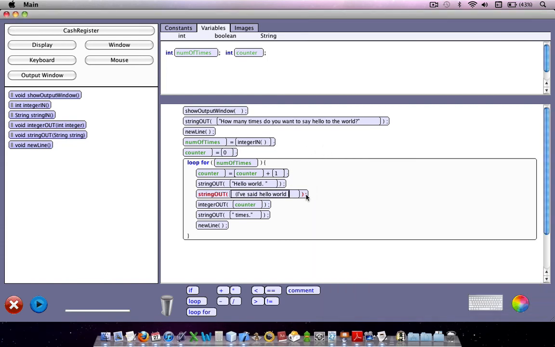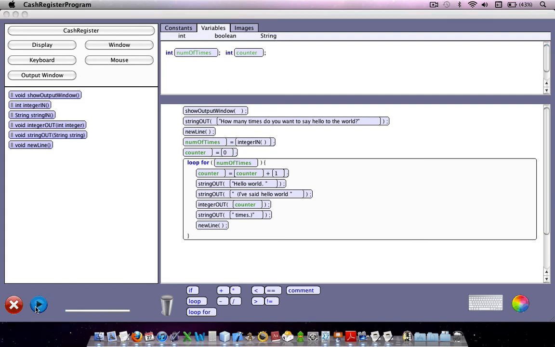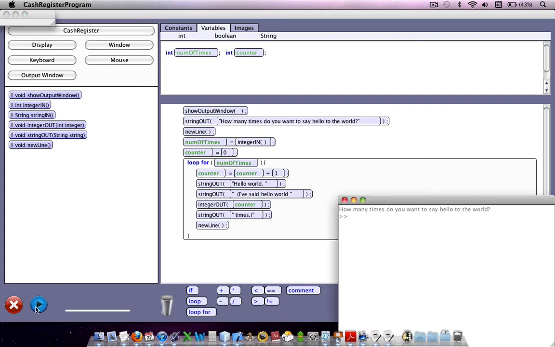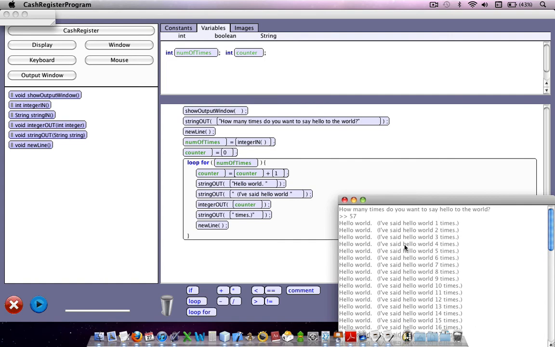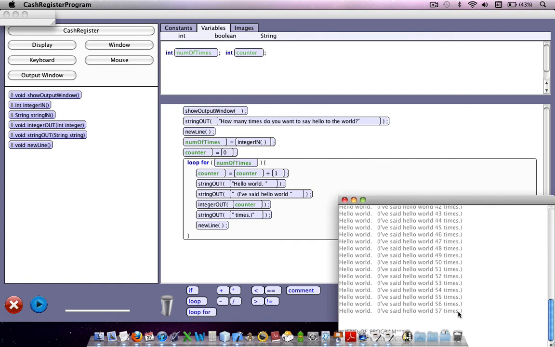And let me fix this formatting. I've said hello to the world something times. And you can do that. Let's test it for other values. What if I do it for 57 times? How many times do you want to say hello to the world? 57 times. There you go. I've said hello to the world 1, 2, 3, 4, all the way down to 57 times.